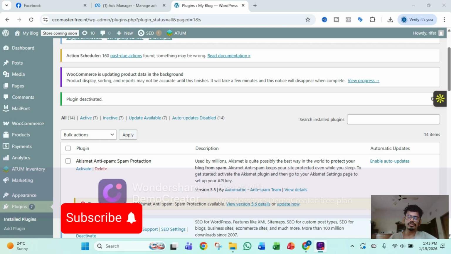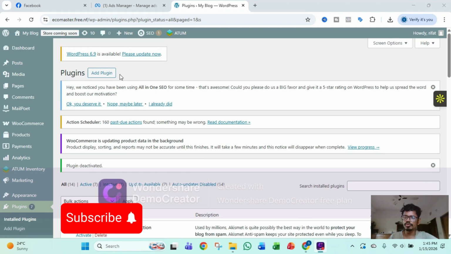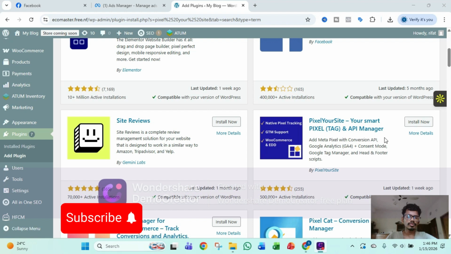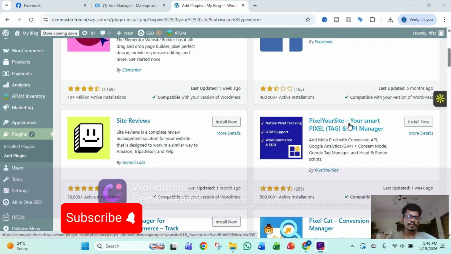In this video, I will show how to set up Metapixel and Conversion API. For this, at first we have to install a plugin. We will go to the plugin option and click Add Plugin. We need the Pixel Your Site plugin. We will install this Pixel Your Site plugin.